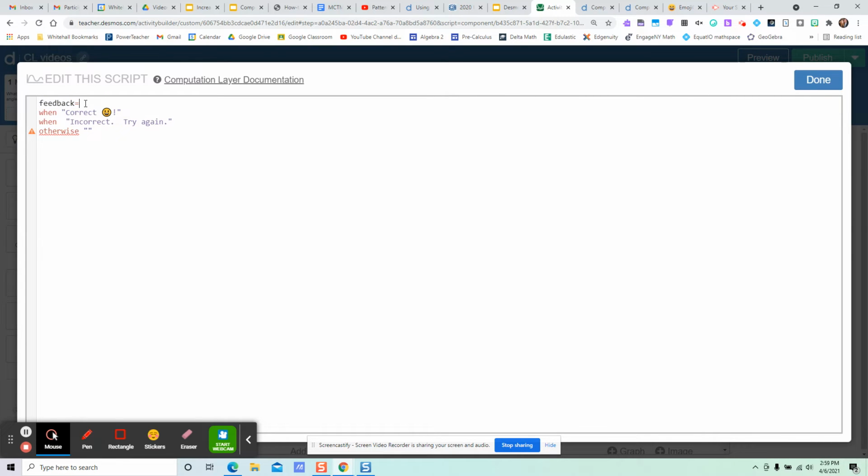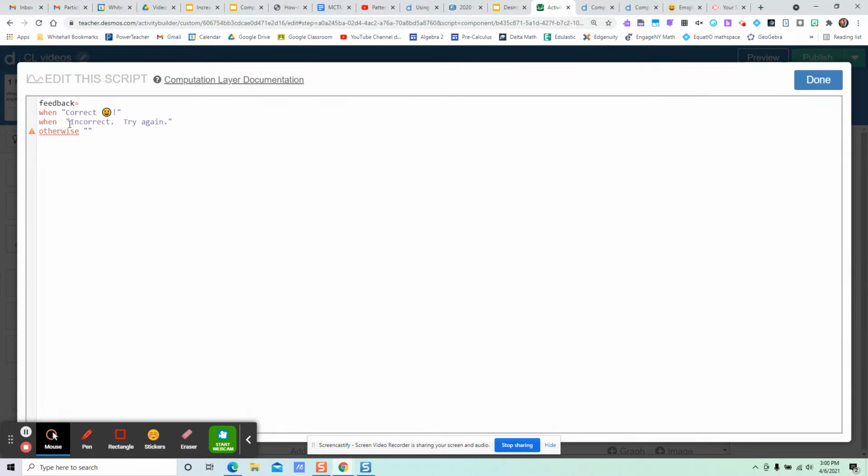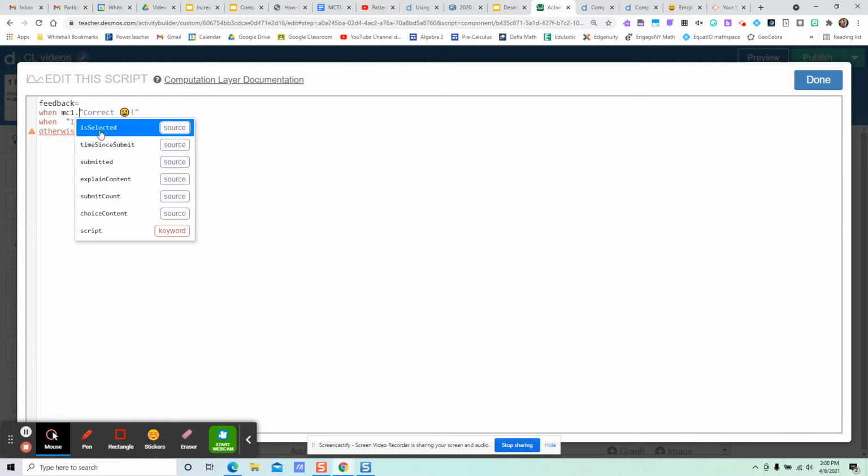And the way the conditions work is they always work top down. So what I want Activity Builder to do first is to check and see if the student entered the correct response. Well, the correct response came from multiple choice 1 as its component. So what I'm going to do here after the when is I'm going to type in MC, and as I start typing M, I'm prompted with the things I can put in after that. So I want MC1, and then I want its source to be is selected.